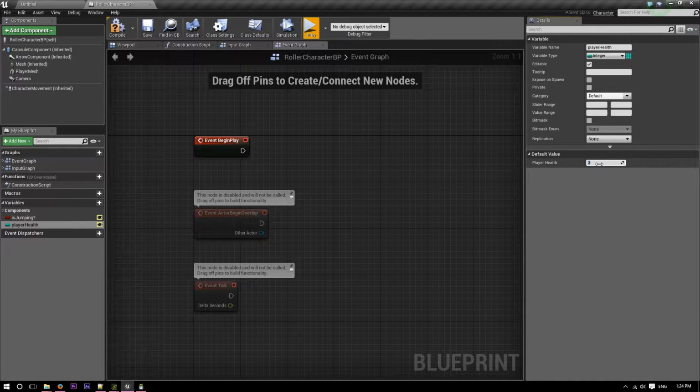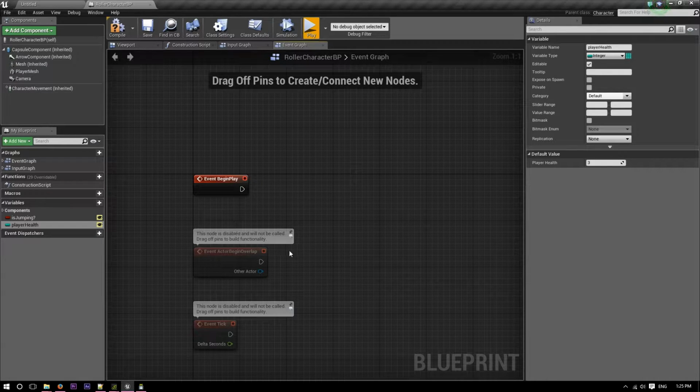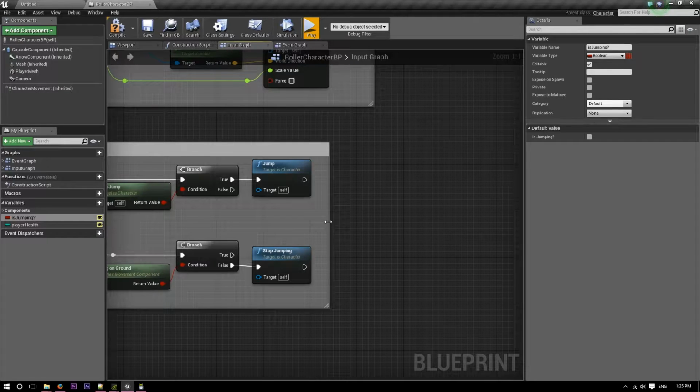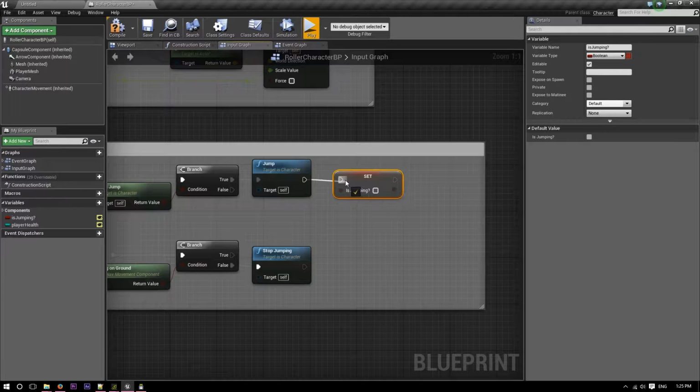Now, your jumping would be false, but in order for this to work, we actually have to set this jumping. So we're going to hold Alt on our keyboard, drag this is jumping out, and connect these two together. Because here it is pressed, he is jumping, so we're going to set it to is jumping. And if he's not jumping, we're going to do the same thing: hold Alt, drag it out, and set it to not jumping. This is just an extra contingency for later.